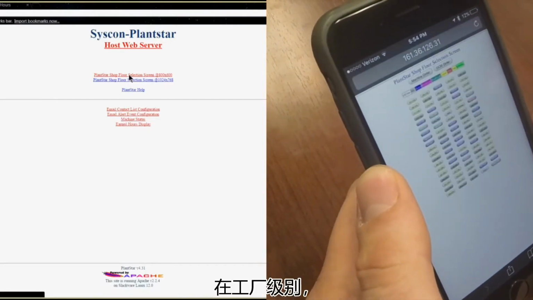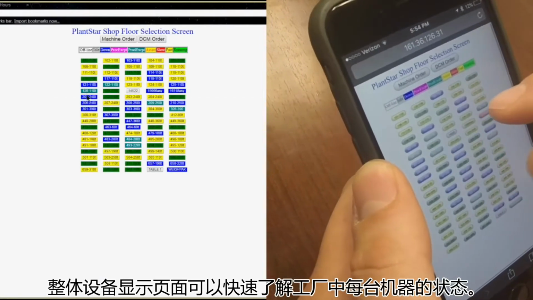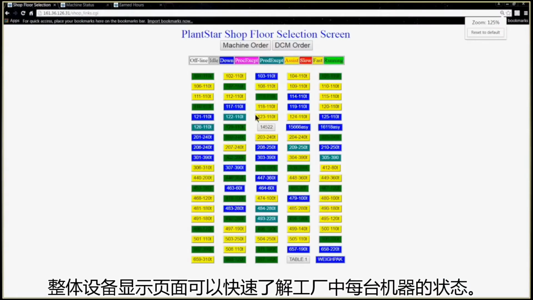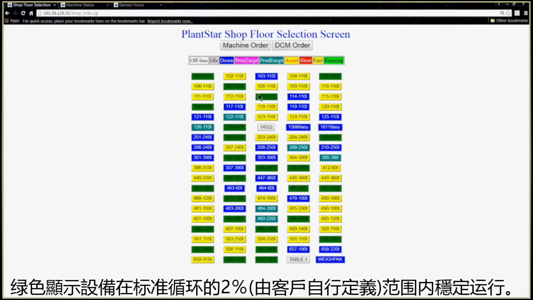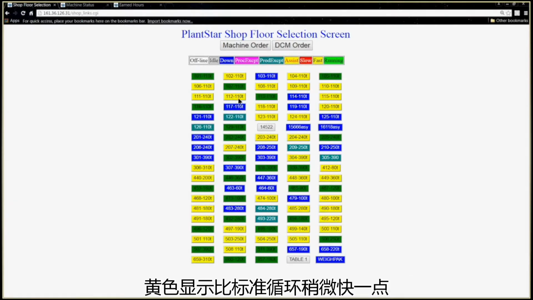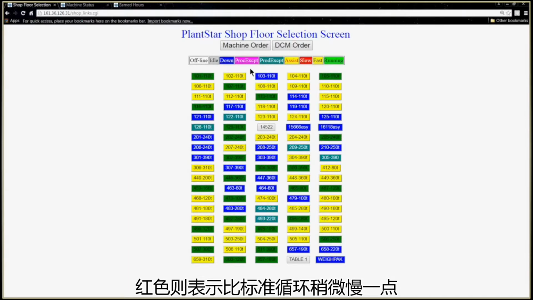At the plant level, the overall machine status screen gives a quick snapshot of the status of every machine in the facility. Each block represents a single machine, and the color corresponds to the current state of that machine. The green machines are running standard within 2% of the standard cycle. Yellow machines are running slightly better than standard, and red machines are running slower than the standard.